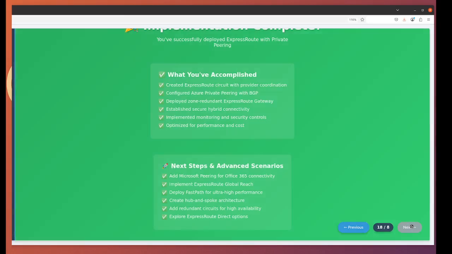Summary and next steps. Congratulations! You've successfully implemented a complete ExpressRoute connection with private peering. This is a significant achievement that provides the foundation for secure, high-performance hybrid cloud connectivity. Let's recap what we've accomplished. We created an ExpressRoute circuit, configured private peering with proper BGP settings, deployed a zone-redundant ExpressRoute gateway, and established end-to-end connectivity between on-premises and Azure.